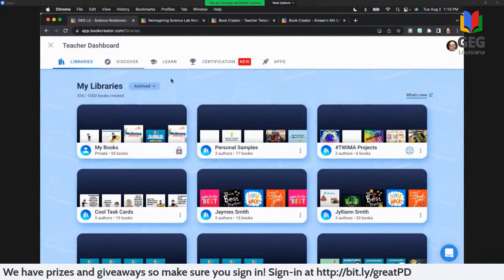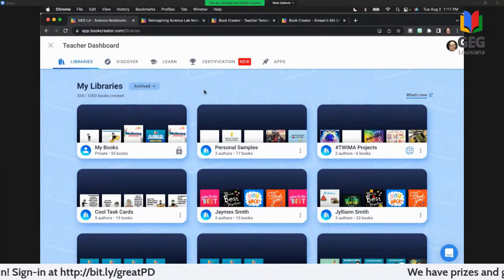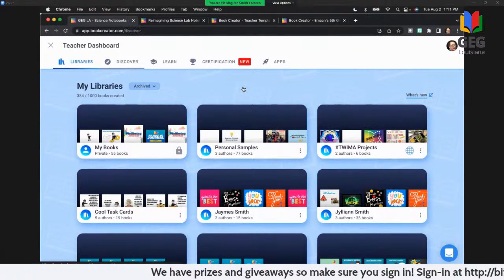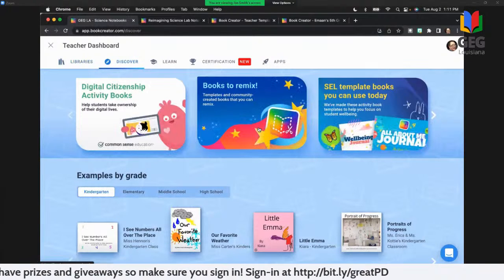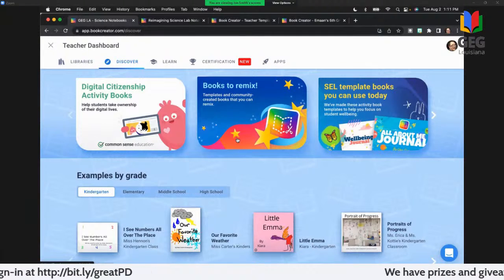So in this teacher dashboard, after today, hopefully you'll have unlimited libraries, right, and 1,000 books. So you'll be able to do a lot more with Book Creator than you might have in the past. I always like to also bring up the Discover tab because it's a great place to go for resources. And I'm actually going to talk about some of those resources here today when we're talking about science.